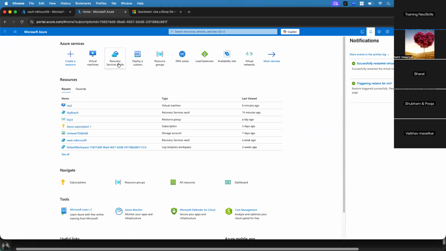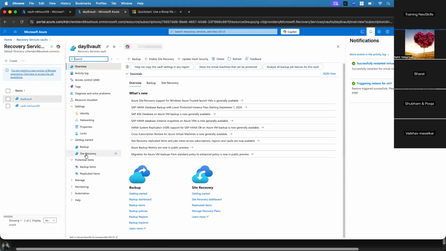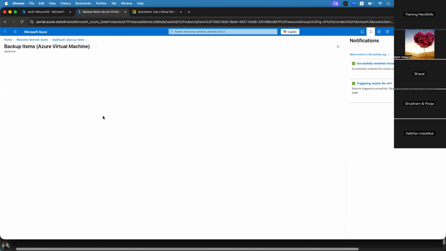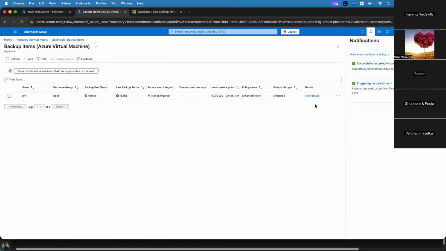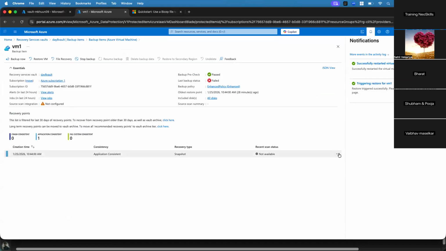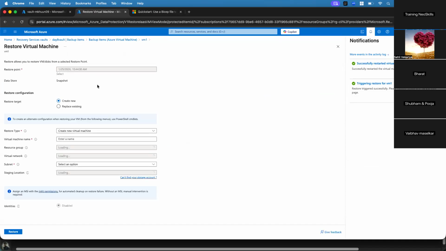So here we have the recovery service vault, and this is our backup. And here we have the backup items. This is my virtual machine, and this is my, let me just restore my virtual machine again.